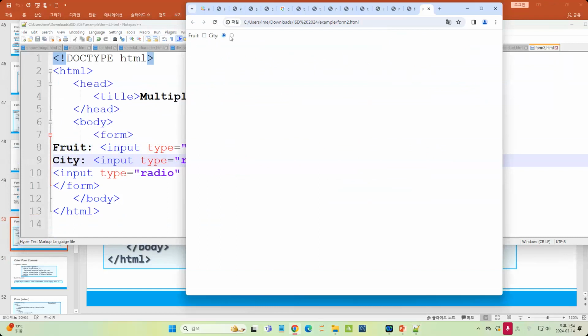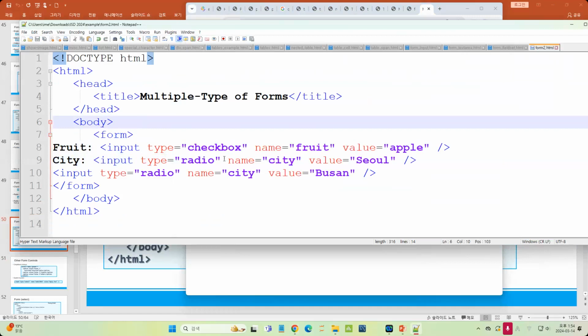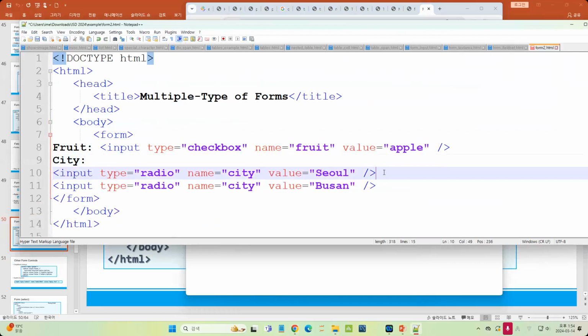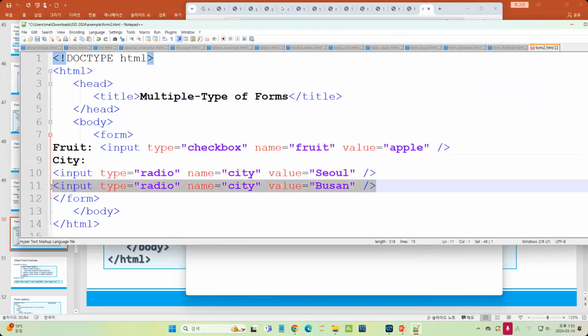So city you can select. Okay. So you cannot select both. You need to select only one. So in this case, the name of the radio button should be the same, but it shows different values. So it means if I click on the first radio, it will have the value Seoul. If I click the second one, it has the value Busan.